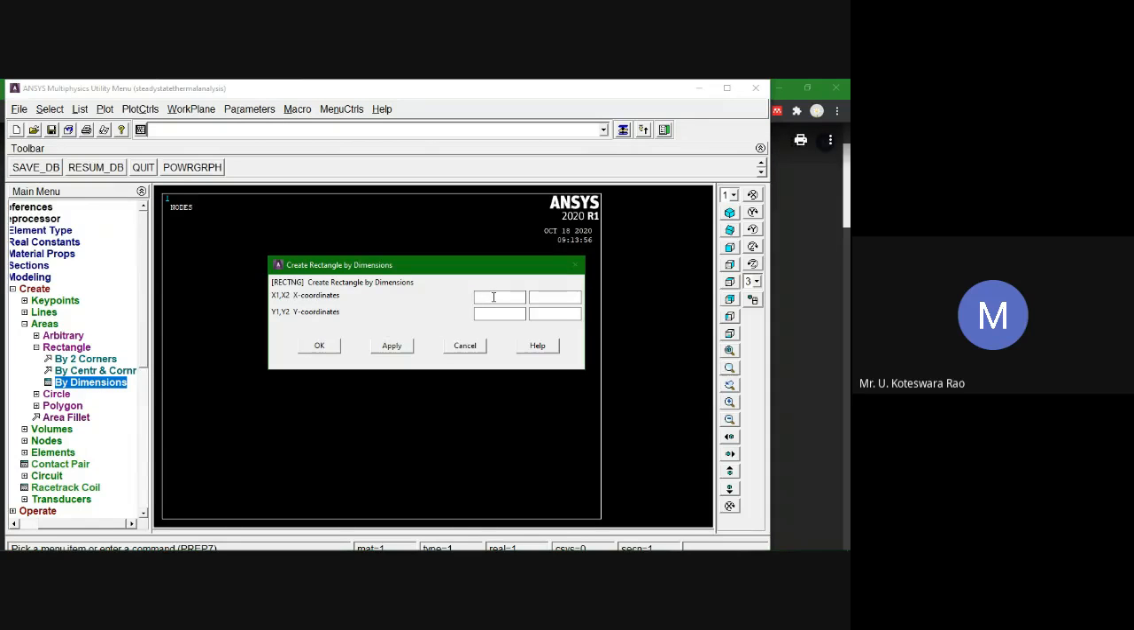Now, as we discussed in the earlier problem, x1 and x2 correspond to the inner and outer radii of the cylinder. The inner radius is given as 20 mm, so I want to convert that into meters. I need to write it as 20e-3, and the outer radius is 60 mm, which is equal to 60e-3 meters. Then I'll take the length of the cylinder as 0.1 meter. Click OK.